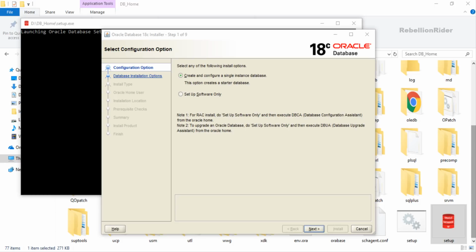The second option is Setup Software Only. As the name suggests, it will only configure the Oracle server software on your machine. No database will be created. You need to create the database manually using the dbca utility. You choose this option when you are configuring a RAC or planning to perform an upgrade. I will choose the first option, which will configure the software as well as create a database for me. Let's do that and press next to move ahead.